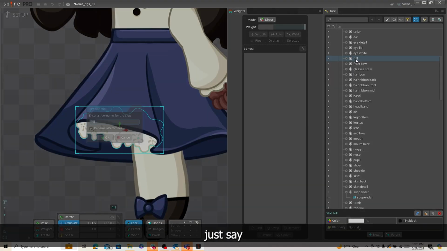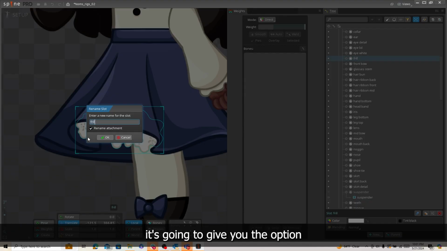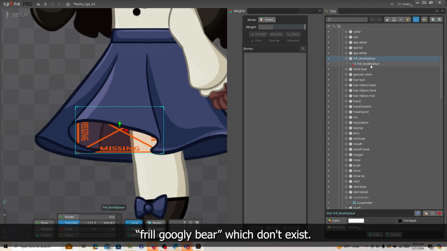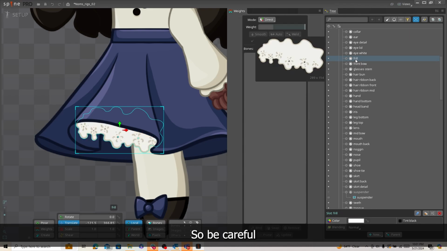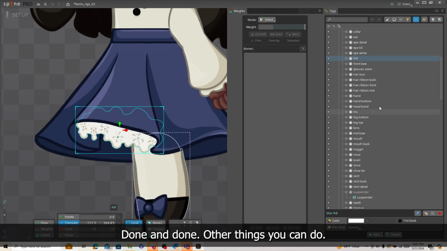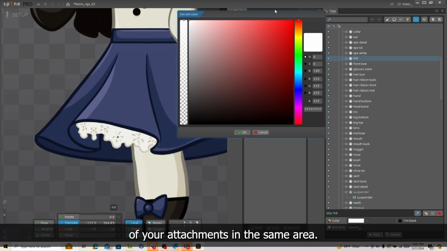Just so you know, you can also rename it here if you double click it. If you're renaming a slot, it's going to give you the option to rename the attachment. This can break your images. I will show you. Frill Boobly Bear. Oh no, my image is missing. Well, that's because it's looking for image frill boobly bear, which doesn't exist. So be careful when you're renaming your slots. Frill boobly bear is fine, but just uncheck the rename attachment option. Done and done.